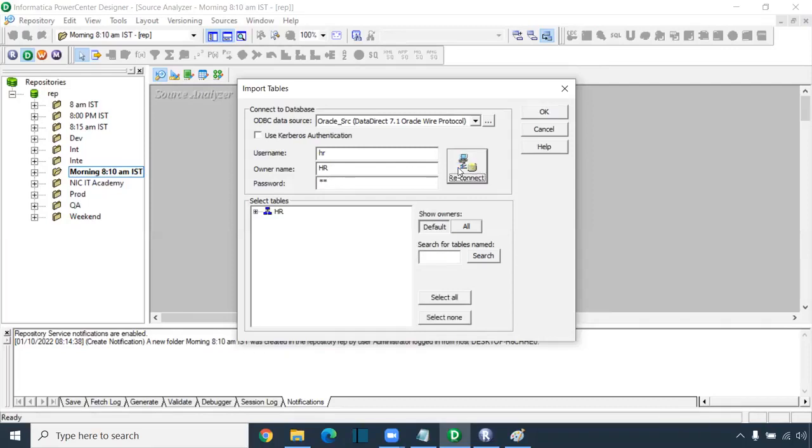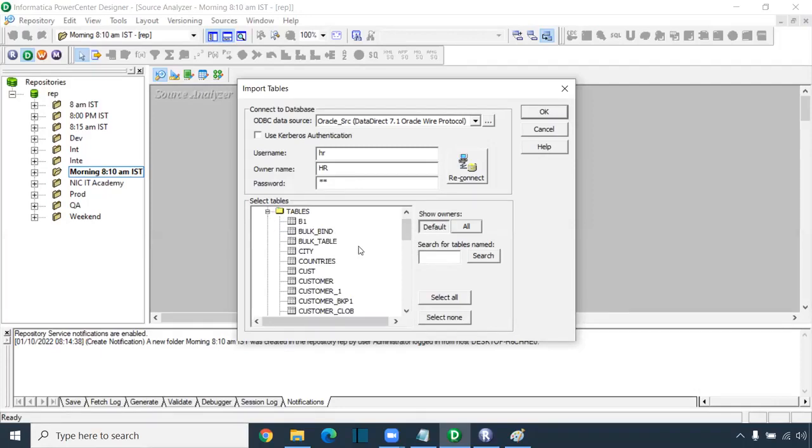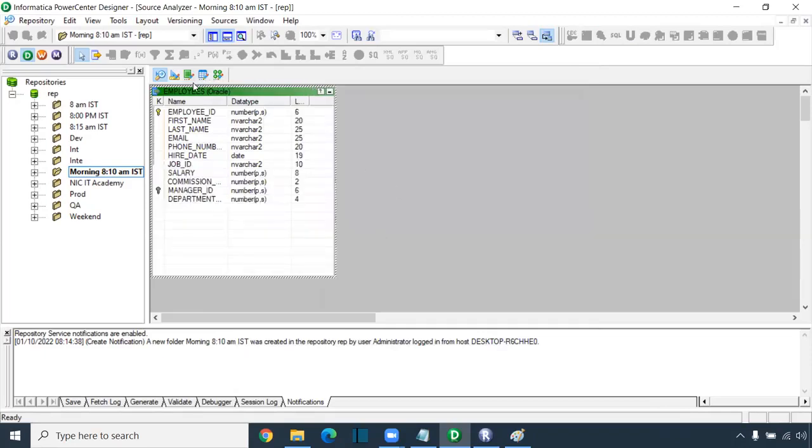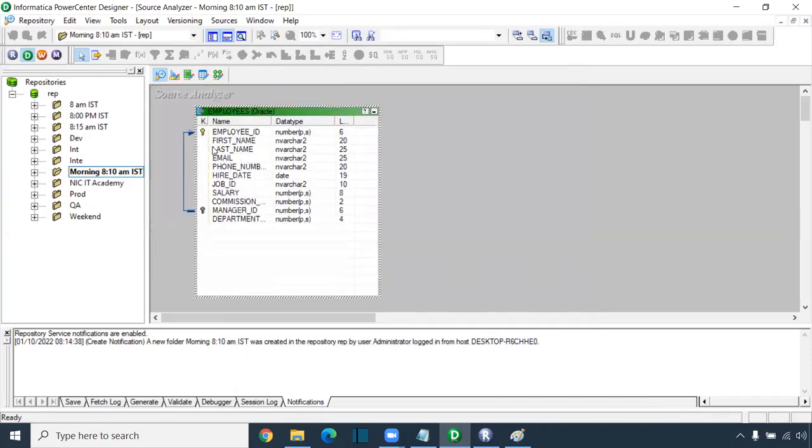So click on connect. In the Informatica backend, it will connect to the database and bring the tables here. You can click on the plus symbol on the tables and go down. Choose the employees table. First of all, we are taking the employees table. Click on OK.